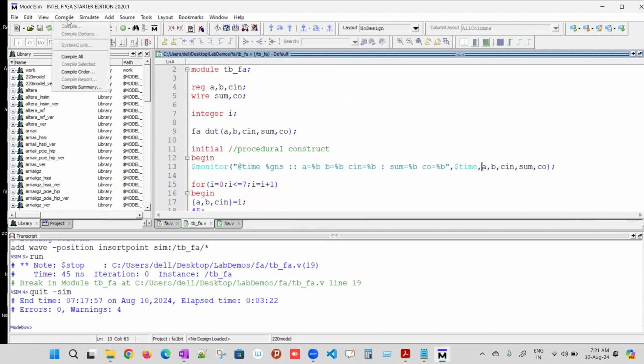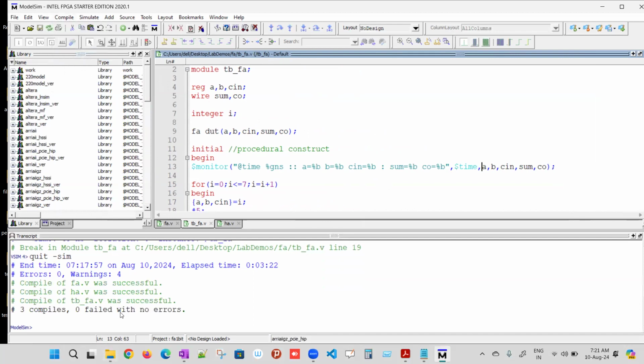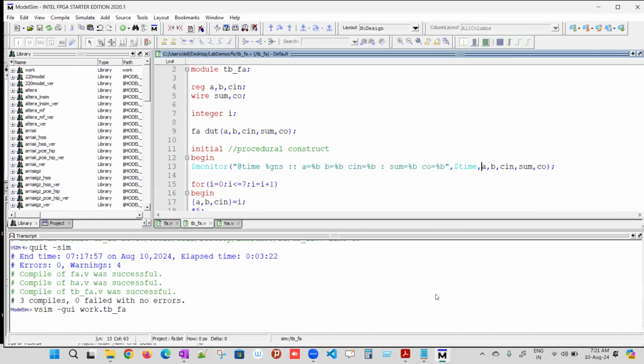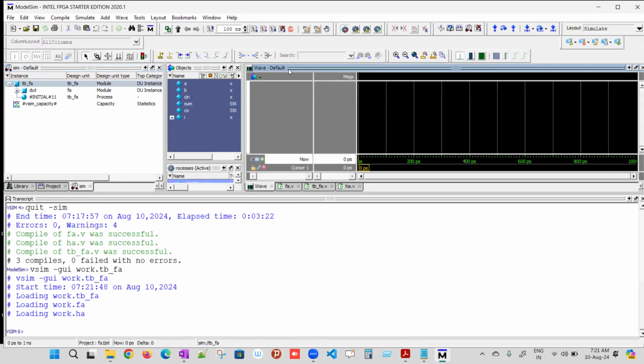You have to compile again, compile all. Once there are no errors, go to simulate, start simulation. Again, go to this work folder, expand this plus, select your Testbench file, click OK, and wait till the sim default comes. Now this time, you don't need the waveform, because you added the things to be displayed in the console. So directly you can run here.